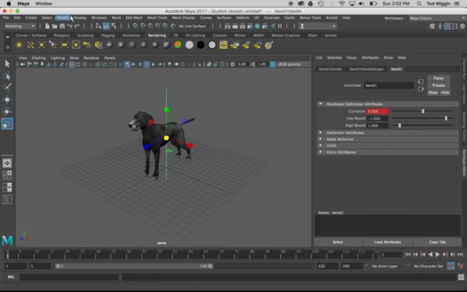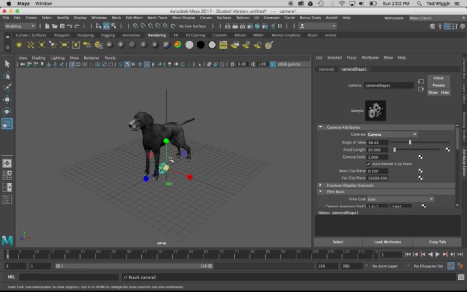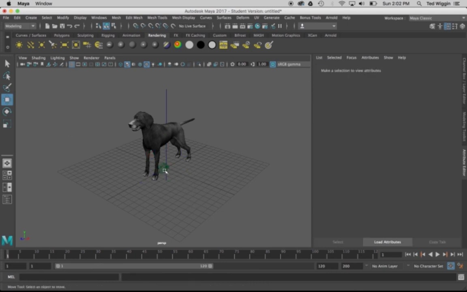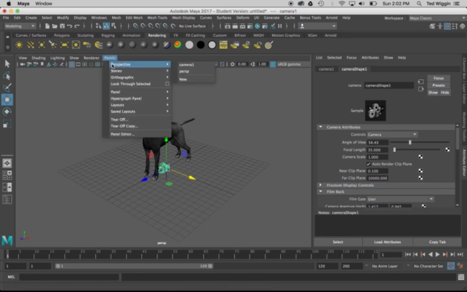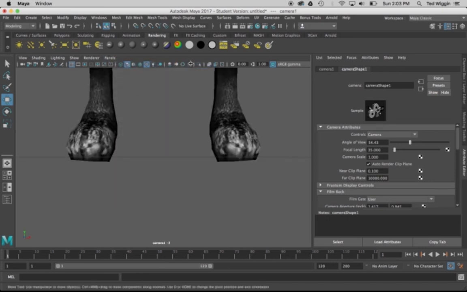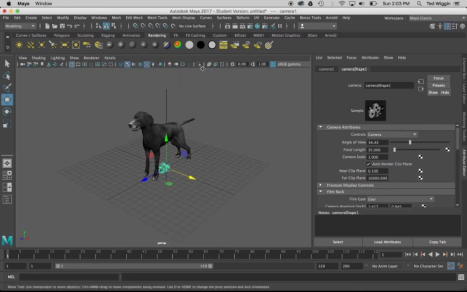The last thing I want to demonstrate is how to apply a camera to our 3D scene. You can create a new camera under the Create menu by clicking Cameras, Camera. And you can see it creates a tiny camera in the 3D scene. We now have to tell Maya that we want to look through this particular camera. We can do that using the Panels menu here, Perspective, and selecting Camera 1. Now we can see through the camera as it is.